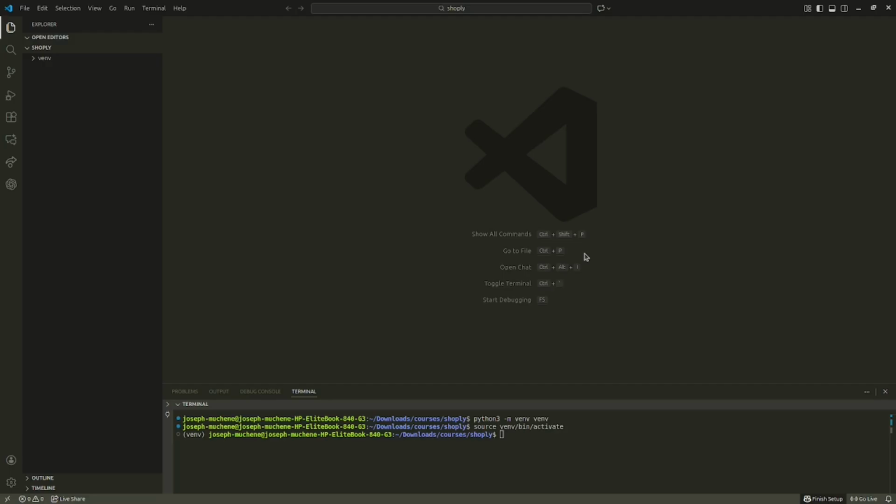Okay, so now that we have seen how we can create our virtual environments and activate them, let's see now how we can install dependencies inside the virtual env. This will contain everything we need for this application to work.